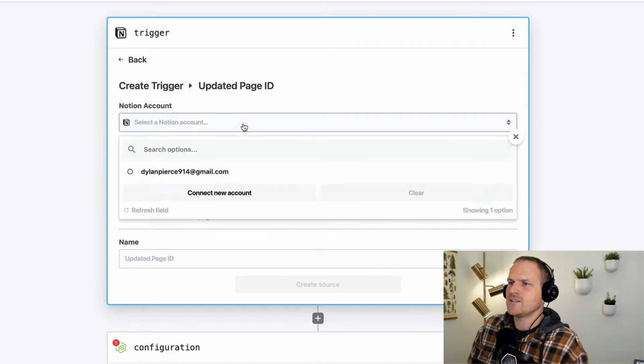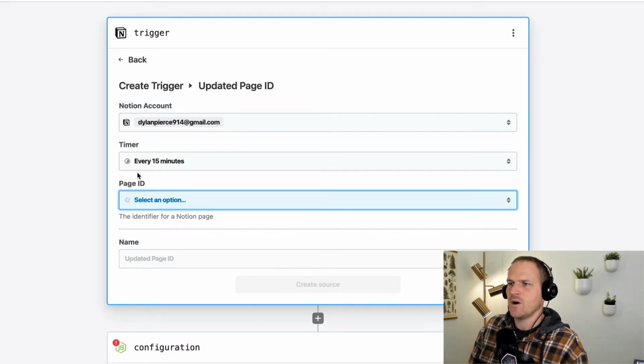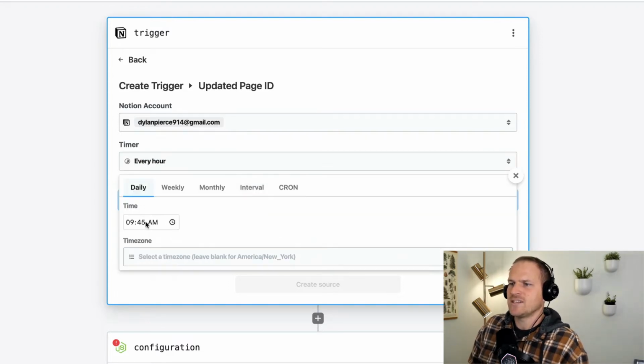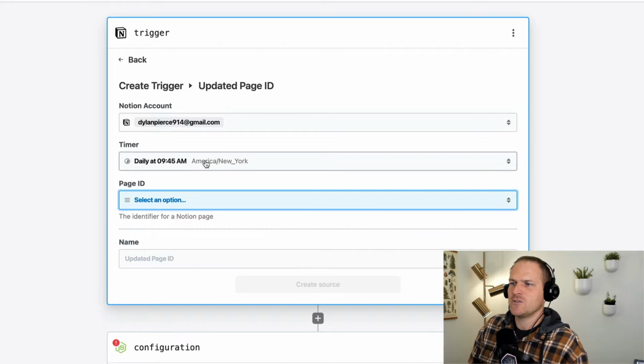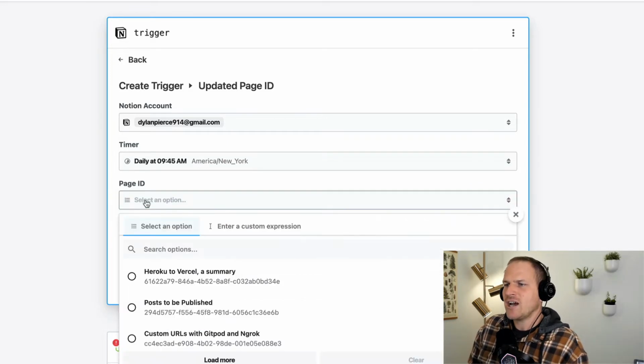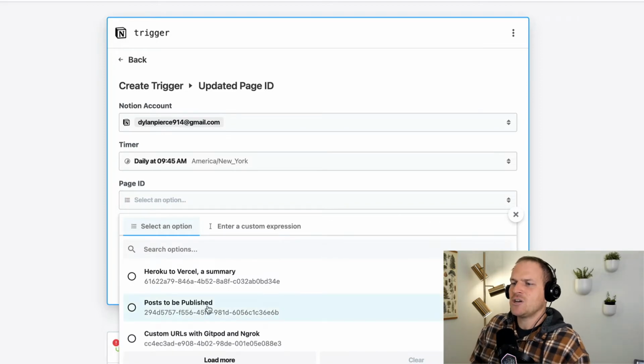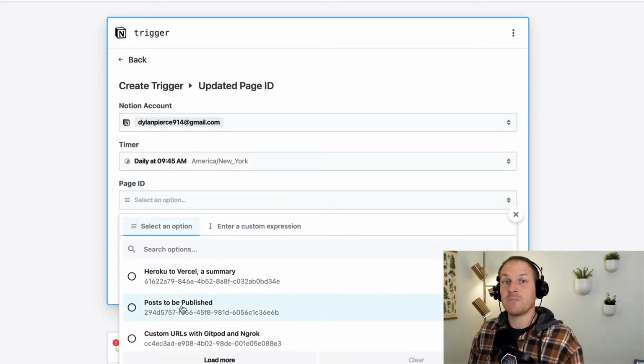So we've got to select our Notion account. I already have mine connected, but it's as simple as doing a little OAuth. I would set this once a day to check in for new blog posts, but if you blog more often, you can change this, obviously. And the page ID is the page where you're going to host posts to be published.